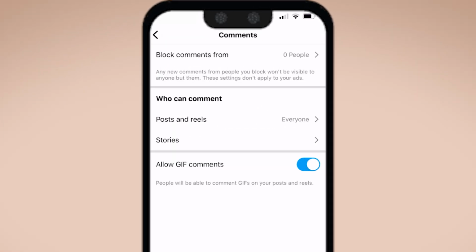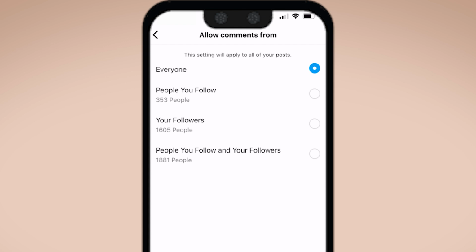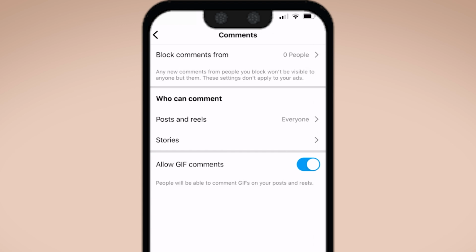Or what you can do, if it's becoming too much, then you can go to here where it says post and reels, and then click where it says everyone, or just allow people that you follow to comment, or your followers to comment, or people you follow and your followers. So that way you limit really, right? But that's only if you have a problem, I think only influencers really can do this for a specific amount of time when they're having some drama going on. But mostly if you have a person that is really leaving comments and it's not good, you just block them and don't allow them to comment on your stuff.